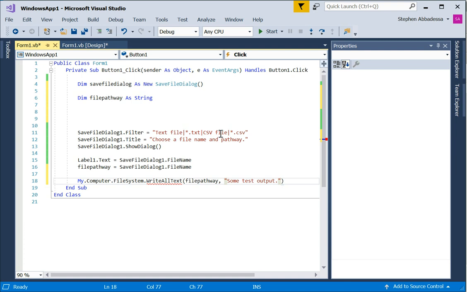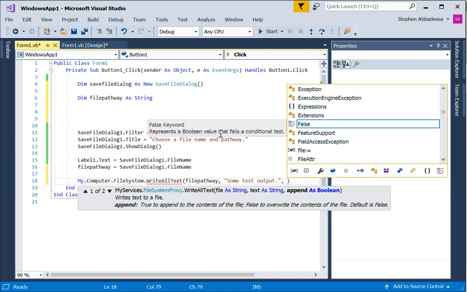And that will actually get written into the file. The last thing we need is a true or false statement. And the true or false is going to say either append to any existing file, meaning just add it at the bottom, or completely overwrite it if it's an existing file.